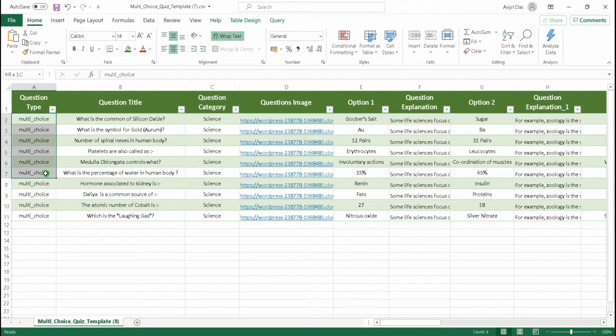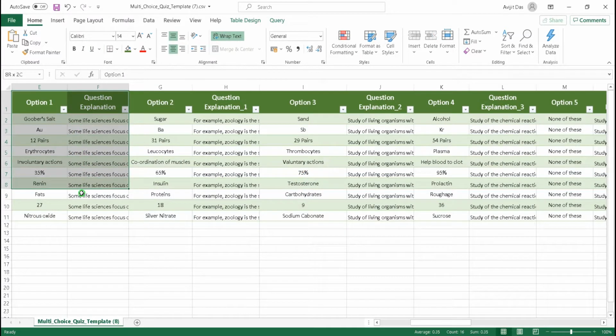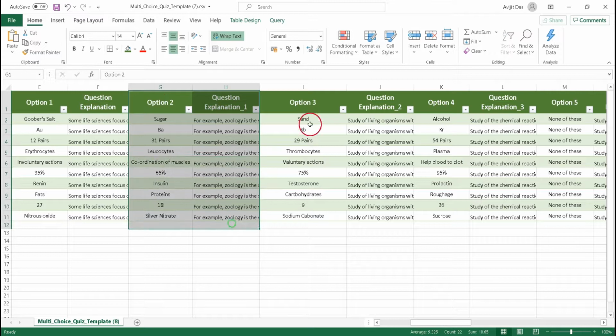So, in the question type column, write multi-choice in lowercase letters. Write actual questions in the question title column. Now, write a category for the quiz in the question category column. If you want to put an image in question, write the ID for the images or full URL of the hosted image. In this template you will have 5 answer options and answer explanations. Fill as per your requirement.